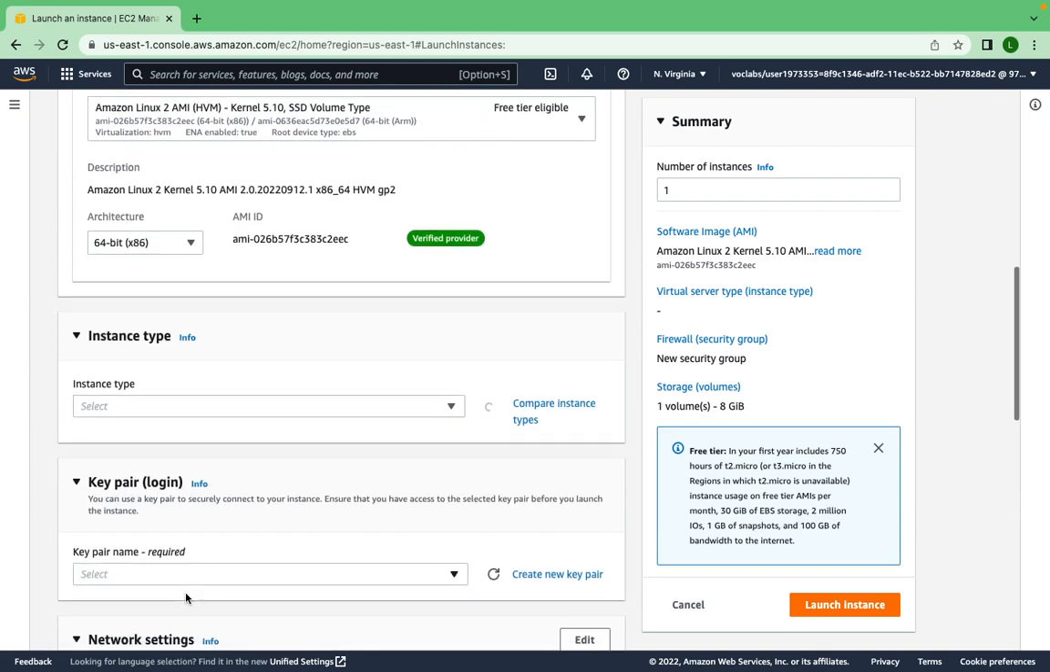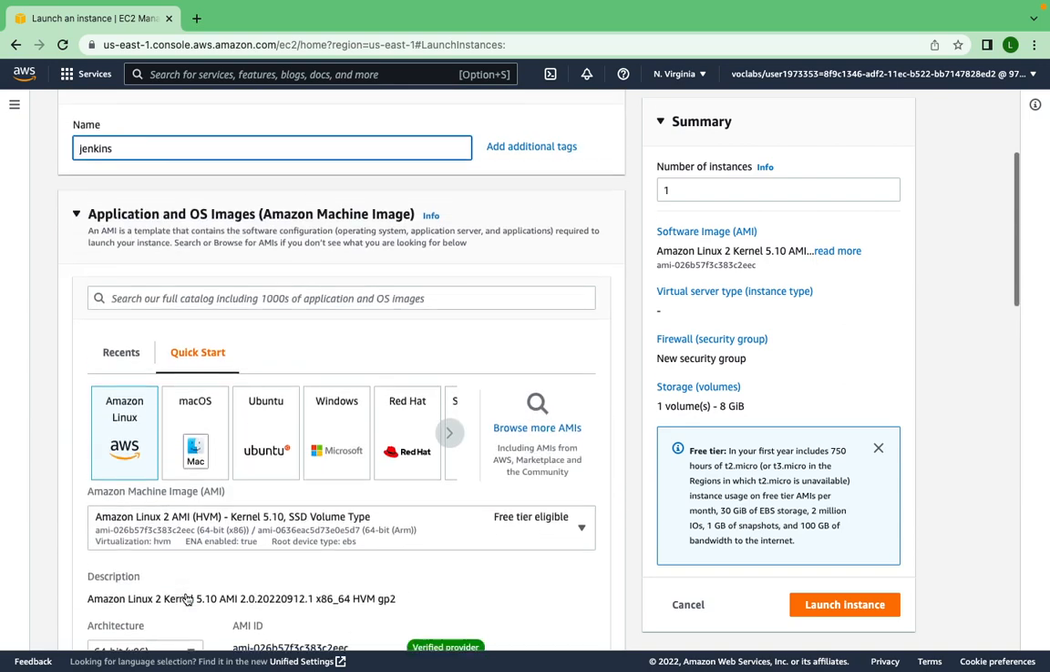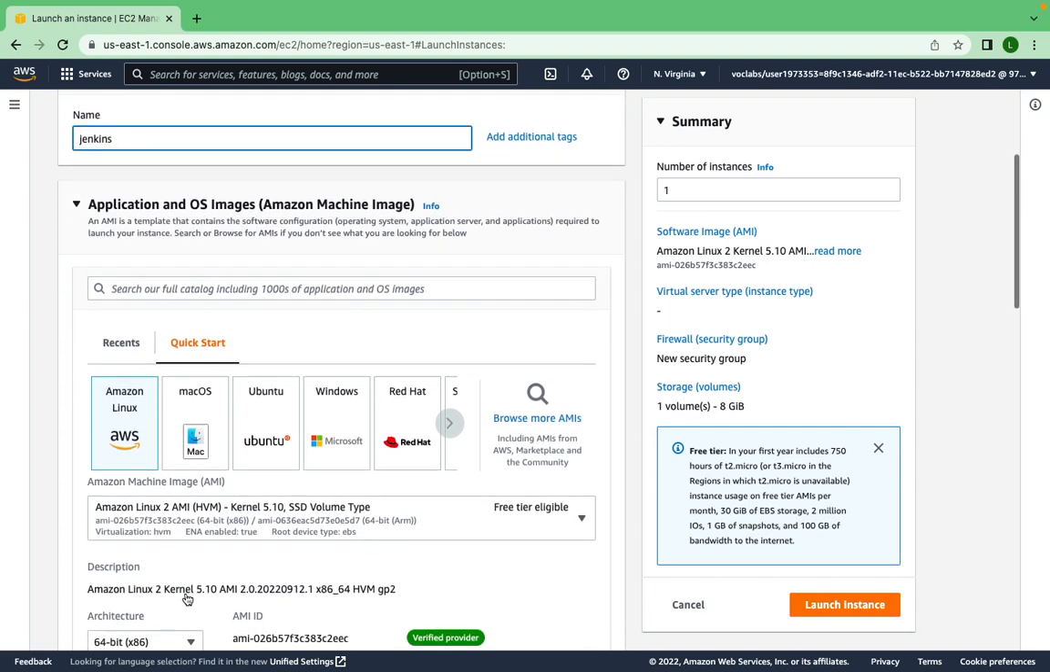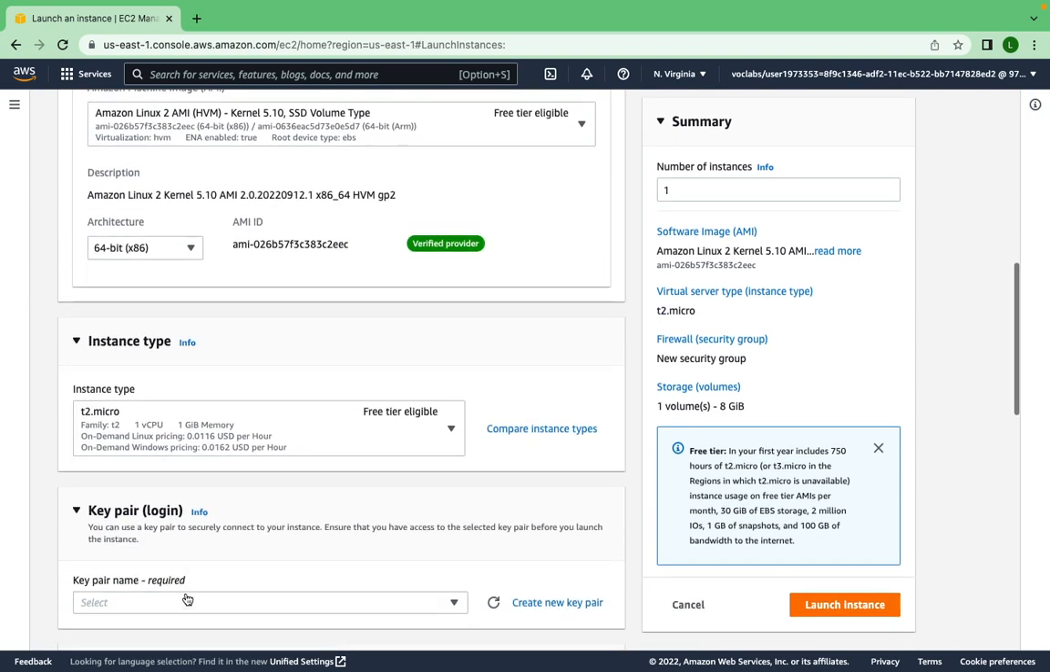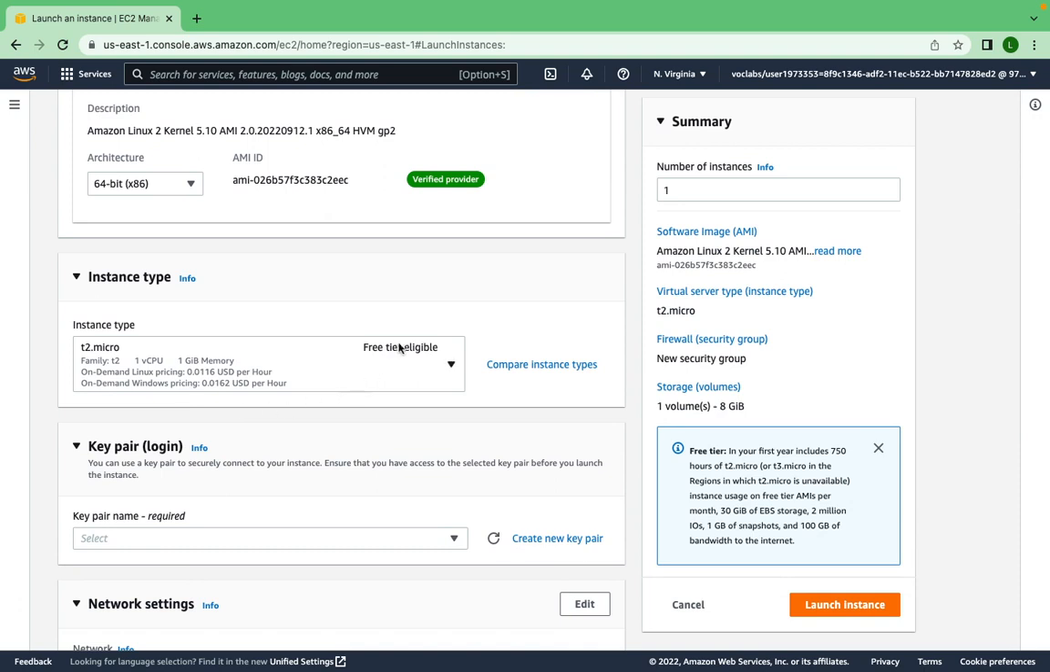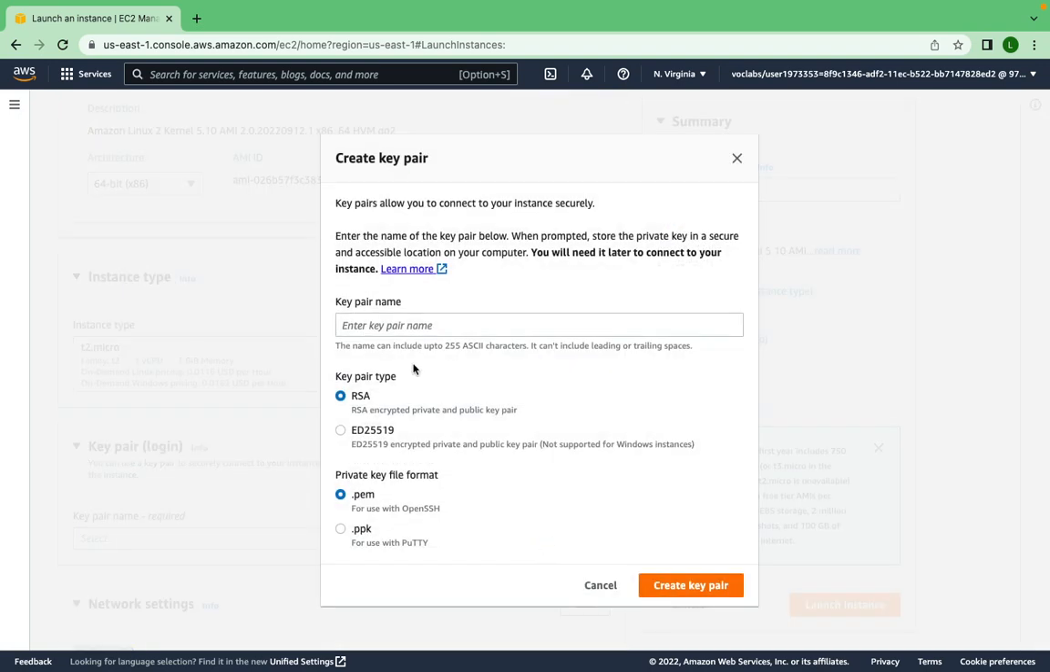Okay, I want to change this. Let me show you something. Okay, I'm using T2 Micro and I'm using Free Tier. So now I want to decide on my key pair. So I'm going to create a new key pair for this tutorial. You click on key pair. You come here, let's call it Jenkins key. All right, Jenkins key, that's the name I want to call it.